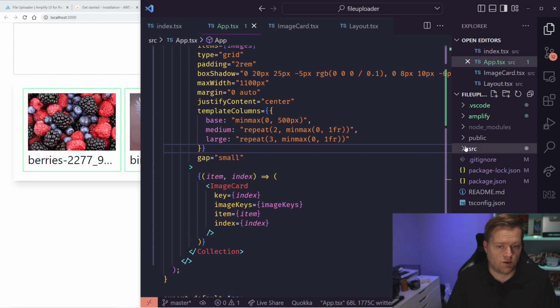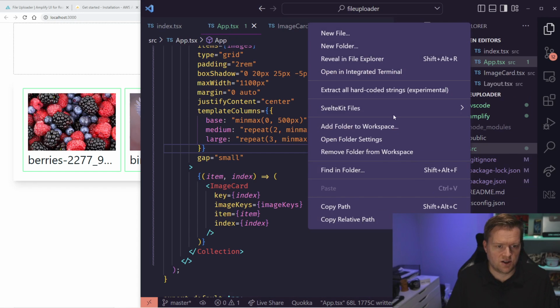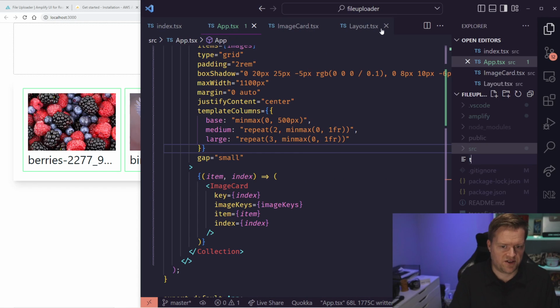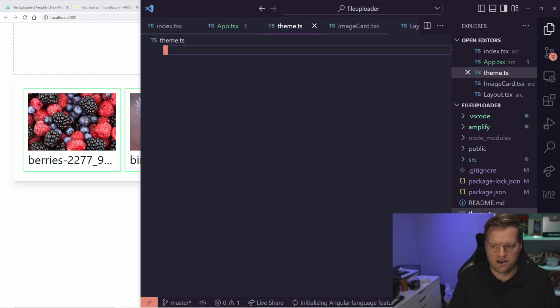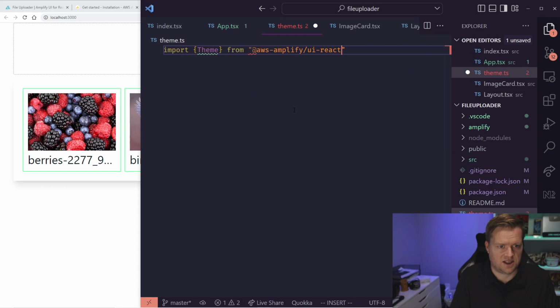So Amplify has a whole theme system. I'm going to create a new file called theme.ts. And what this theme system does is it allows us to make general wholesale changes to the whole application, the branding, kind of all the defaults theming that we have. And we're going to do this using theme here from AWS Amplify UI React.